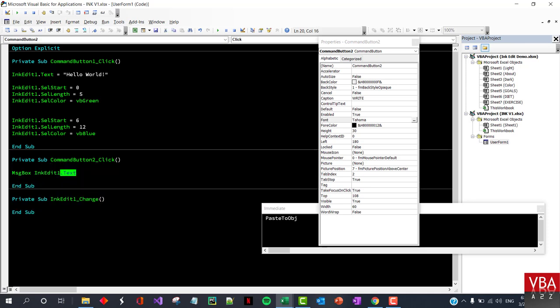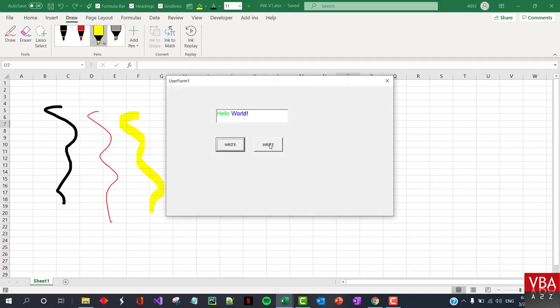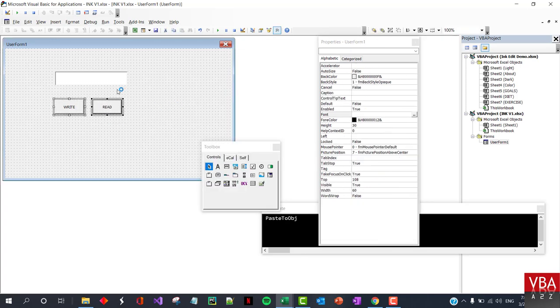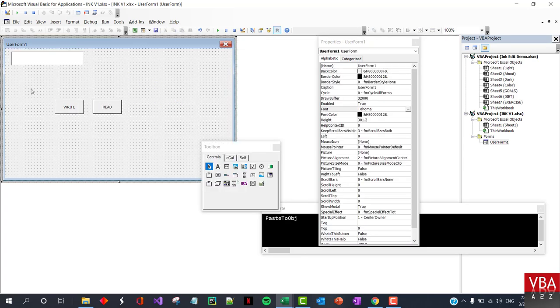There are more properties, as you can see here, control tip source. There are so many of them that you can manipulate. We'll touch base on more of those. Okay. So F5, hello world, it returns the value. So I'm going to change this to read. And let's bring it up here for now.